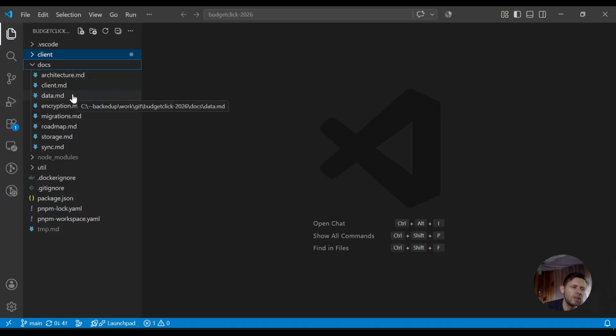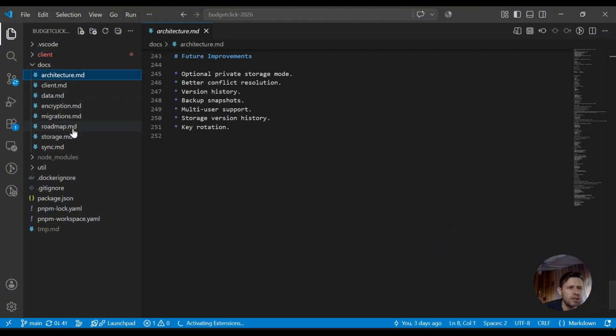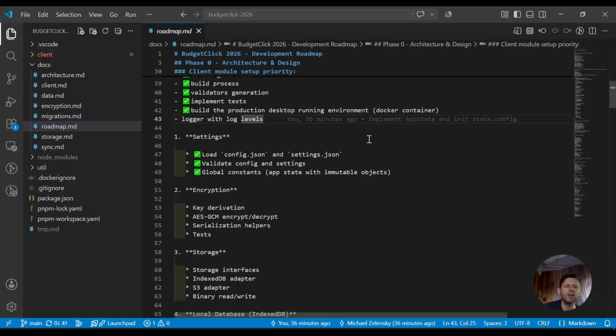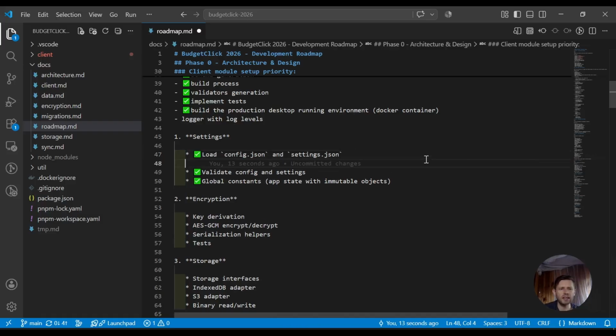I will check that later. So this is the roadmap. Let's check again. Oh yeah, we also want to add the logger. I think that we can actually do this right now. The settings will also be done next.